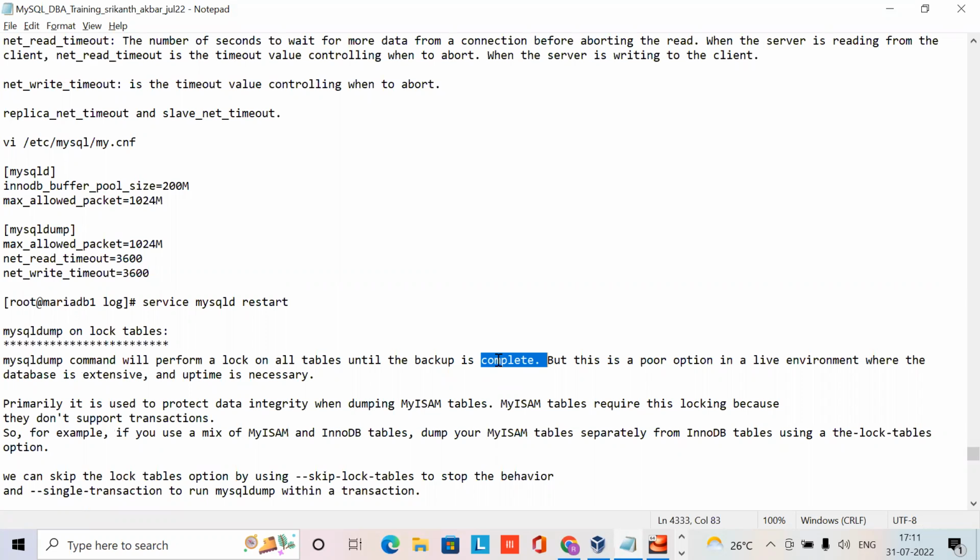But this nonsense MySQL thing actually, it will apply lock on the table during the very minimal lock. It will apply the lock actually. But this is a poor option. Poor option in live environment where the database is extensive and uptime is necessary. Whenever you are running backup, if respect to table is getting locked, what is the point of taking backup and where is the high availability? Simple backup, if it is not giving high availability means no point.